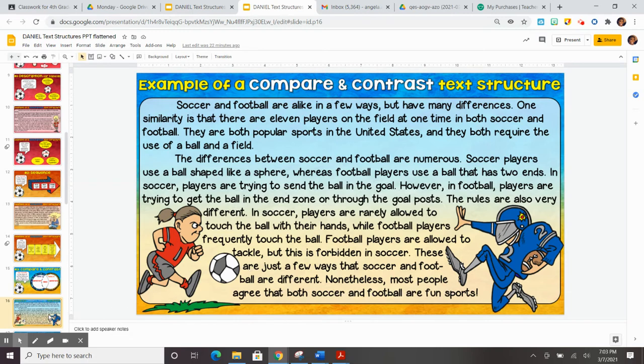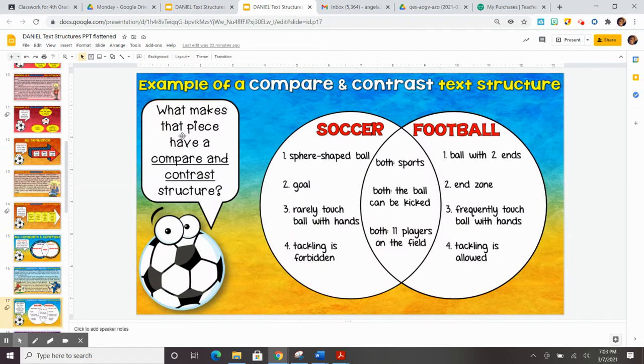All right, so it says, what makes that piece have a compare and contrast structure? On the outside, you have soccer. First of all, they have numbers. They've numbered using numbers. Number one says soccer uses a sphere-shaped ball. Sphere means like a circular, 3D shape. Number two, they have a goal. Number three, rarely touch the ball with hands. Number four, tackling is forbidden. That means you can't do that.